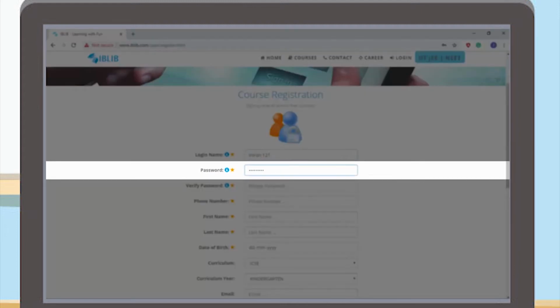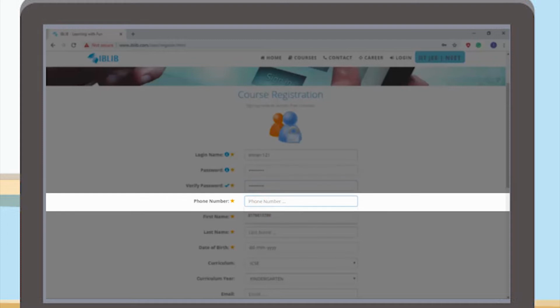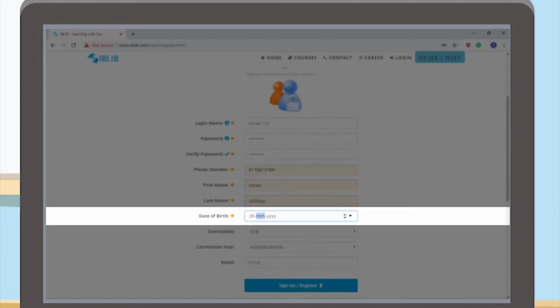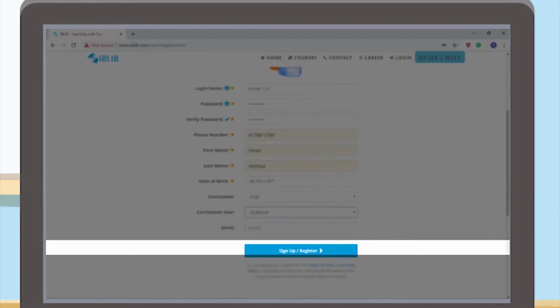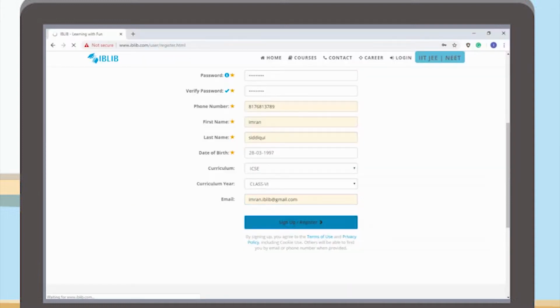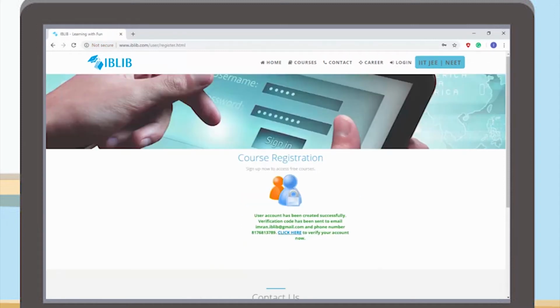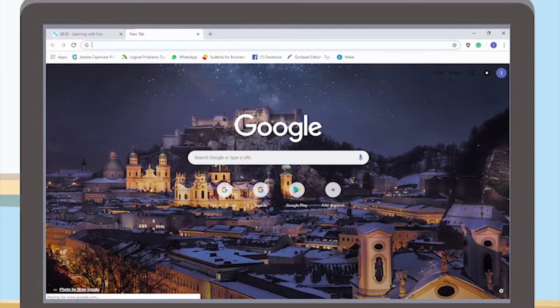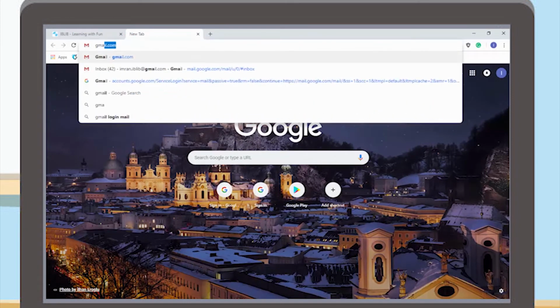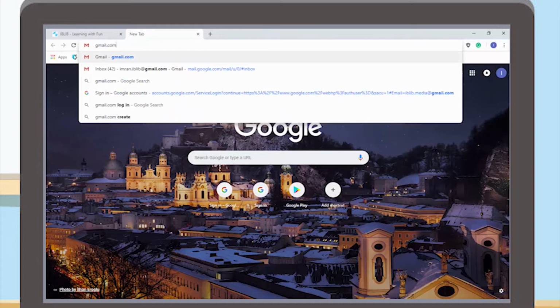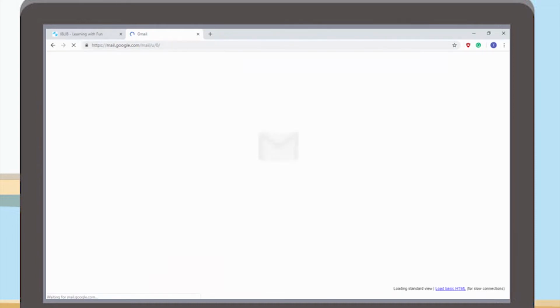Here you can fill in your details. Don't worry, it's safe and secure. Once you are done with filling all the details on our registration form, you have to click on Sign Up, which is the registration button. Now your registration process is complete, but you have to activate your account by verifying your email. For that, simply go to your mail that you have entered in the registration form.